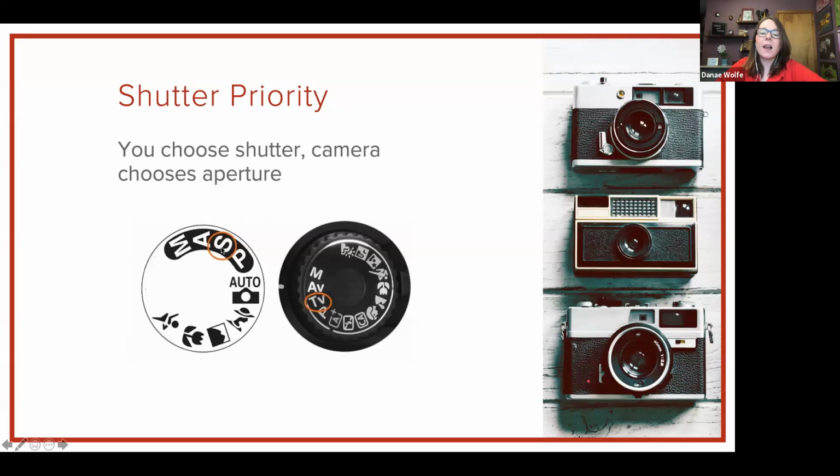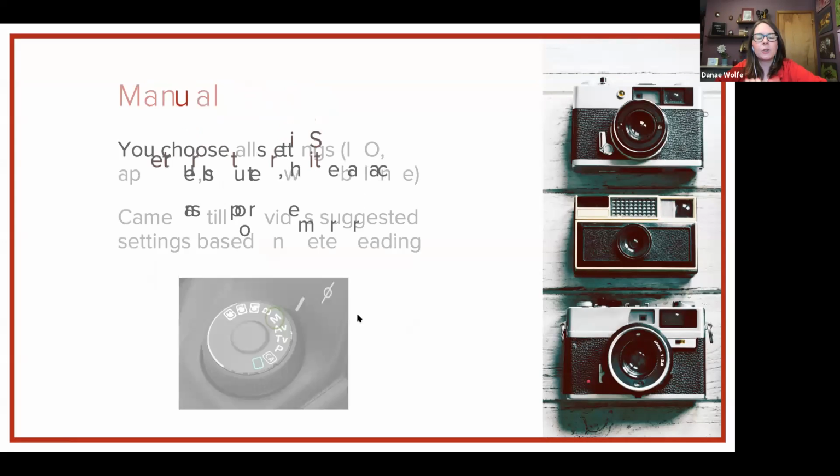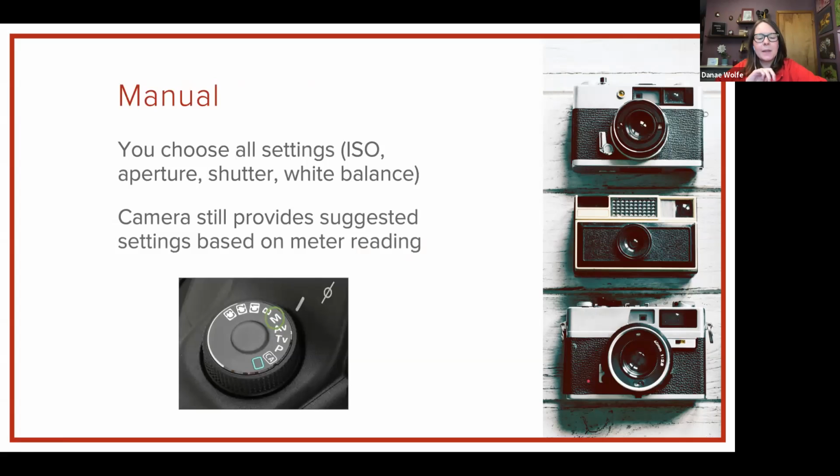This is represented by an S for shutter on a Nikon. On a Canon, it's a little bit more convoluted. This is represented by TV, which you're probably like, what does that have to do with shutter? TV stands for time value, and shutter speed dictates the length of time that your shutter is open for. So that is TV on a Canon. Again, you'll notice a lot of other settings there that I'm not going to dive into.